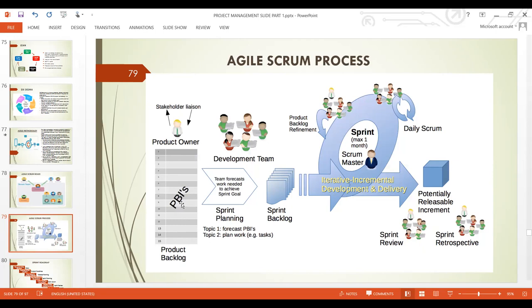And after gathering the requirements, now he liaises with the developers, that is the development team, to refine the requirements and then plan for operation. When they are planning for operation, that's what they call sprint planning. When they are planning to actually start developing or executing the project, you call it sprint planning. And after that, they will pick some features from this whole product backlog.